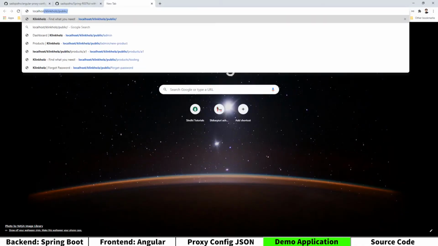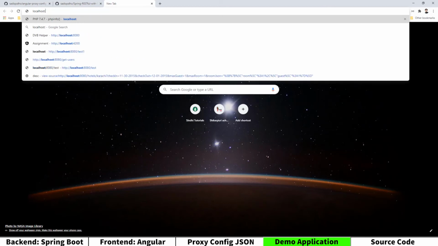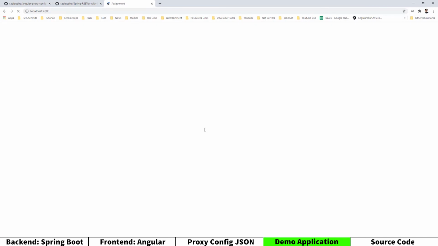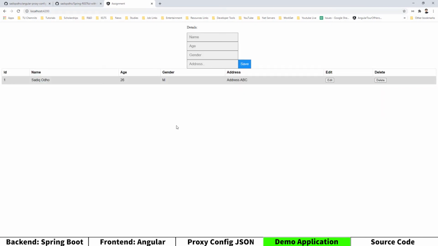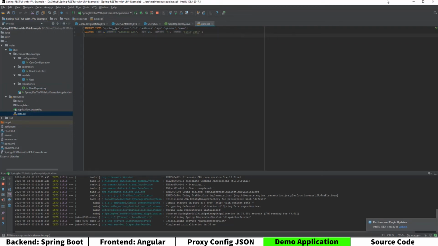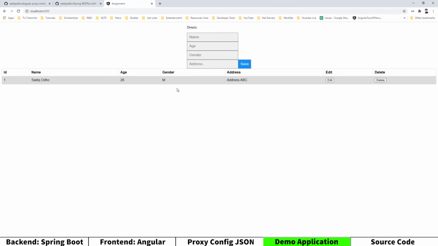Localhost, then the port is 4200. Here we can see the very simple application, and it's a demo. I have seen the record is already there, because I told you all that whenever the Spring application starts, the first record is inserted by default. So the first record is already there.